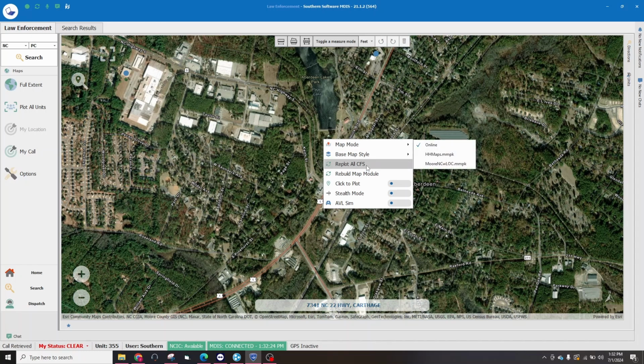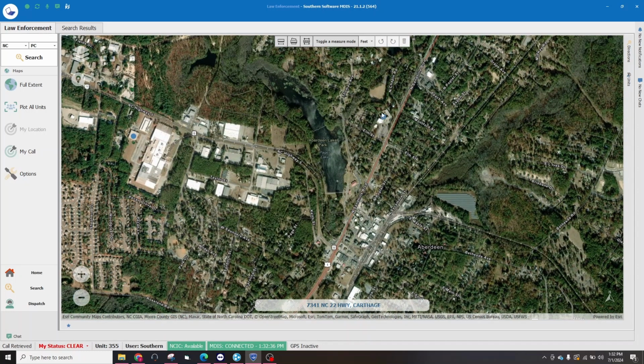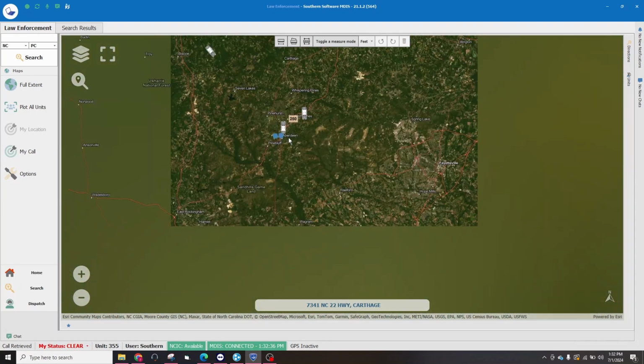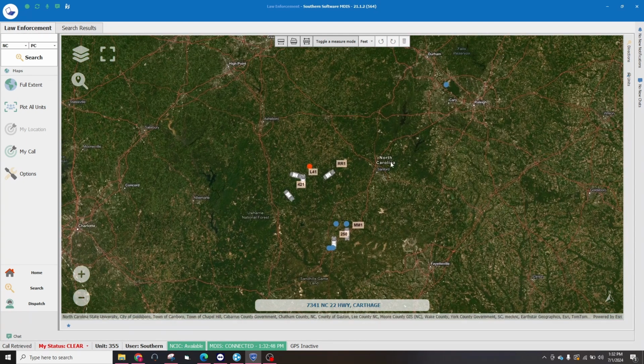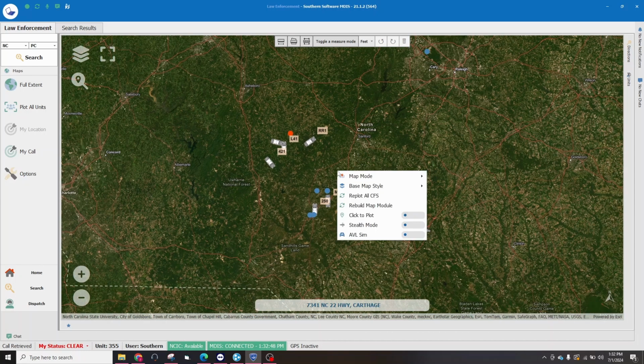Right clicking again, we have replot all CFS and rebuild map modules. So if for some reason you're not seeing the call show up on the map, which are now these blue dots, you can see them the further we back up. You can see the different colored dots that represent the different types of calls. You can also see the little patrol cars on the screen.